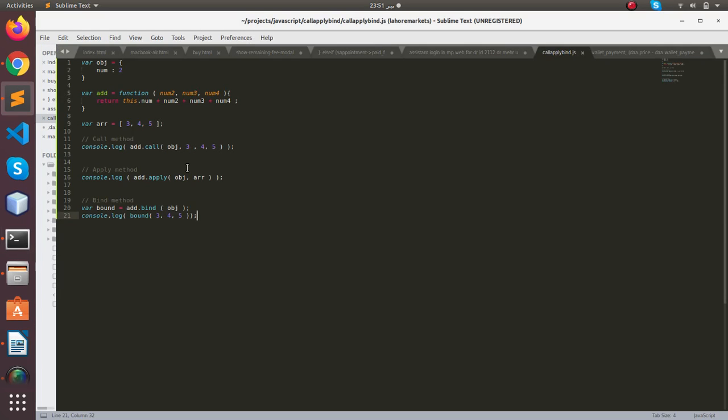So this is the concept of call, apply and bind methods. This is the common method add that we are using for all these 3 different functions, call, apply and bind. Hope you have understood the utility and benefit we can have from using these 3 methods.